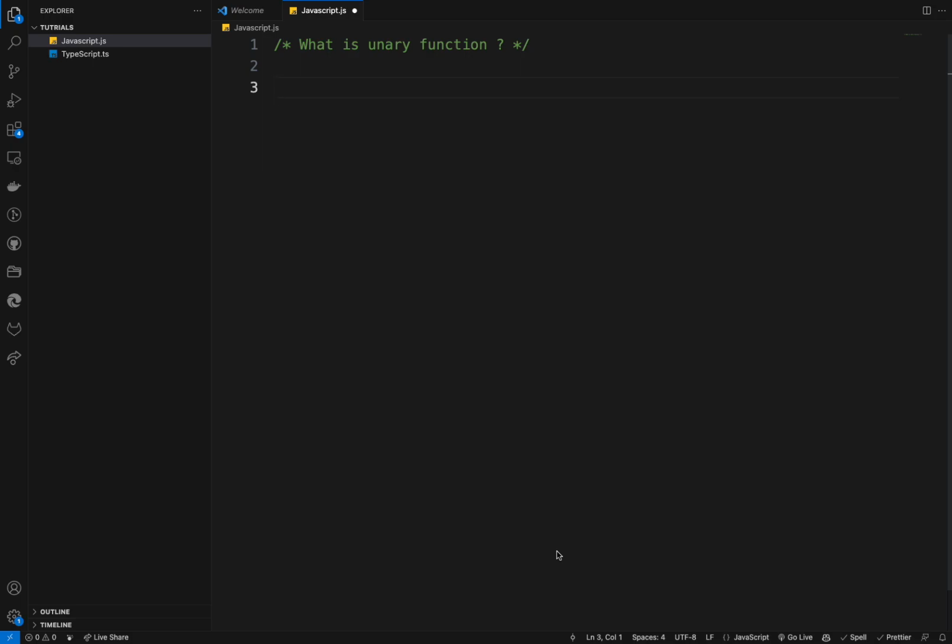So the question is this one, it will be quite fast. Maybe it will be a 2 minute video. What is a unary function? A unary function in JavaScript is a function that takes exactly one argument, which is typically a single value or object. Unary functions are simple and common in many programming contexts. They perform operations or transformations on a single input value and produce a result based on that input.